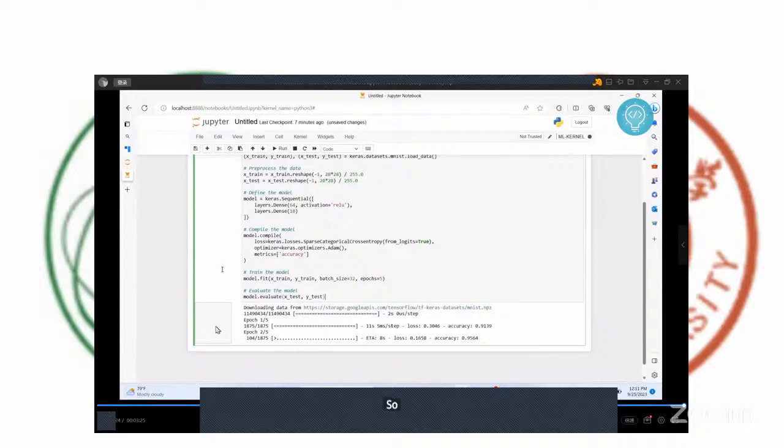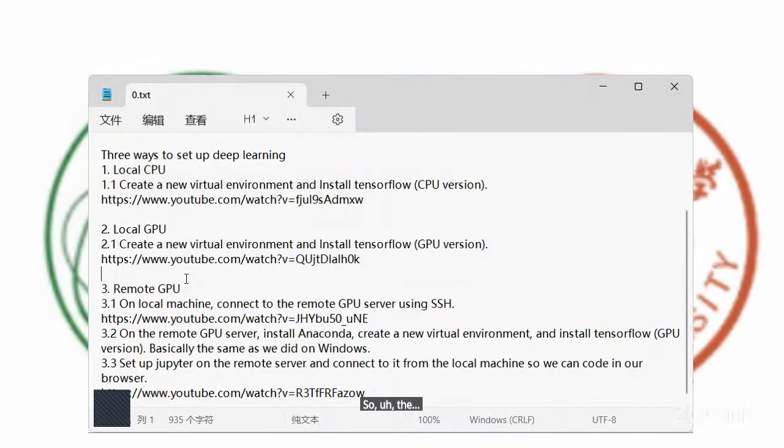So the second way is, if you have a local GPU, you can install the GPU version of TensorFlow.